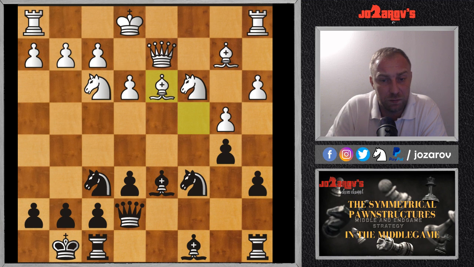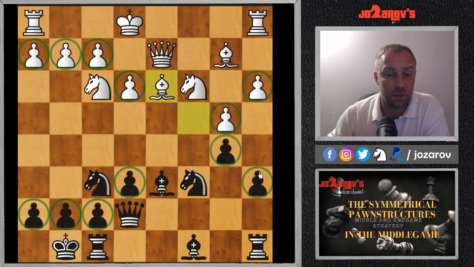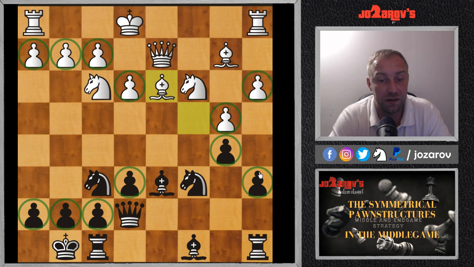Here is a position, black to move. You see we have really a symmetrical pawn structure. It's really the same. We have now 4 pawns on the king side, and we have only 2 pawns here on the queen side. The pawn structure is really symmetric, and now you should only search for improvements of the position of the pieces and try to occupy your opponent's half of the board.